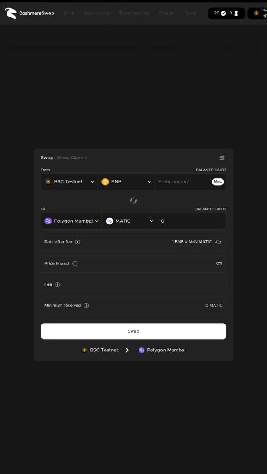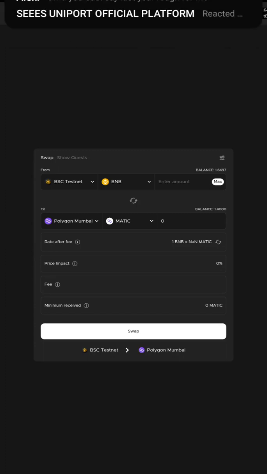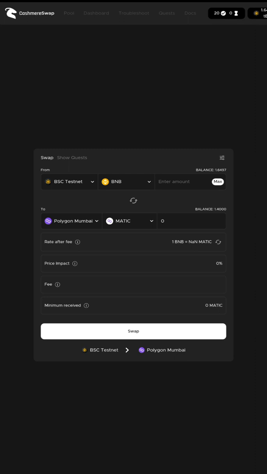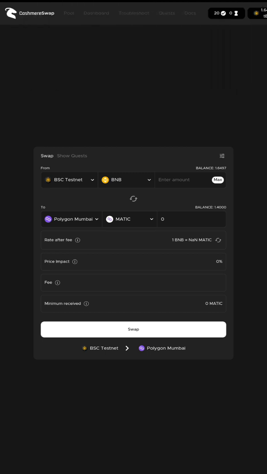Hello guys, good day, and today we're going to be looking at the Cashmere Airdrop, and we also currently have what's called the Cashmere Testnet, and this is the Cashmere Testnet platform. I want to show you guys how to make sure you're eligible for the drop and how to position yourself and be top of the leaderboard.